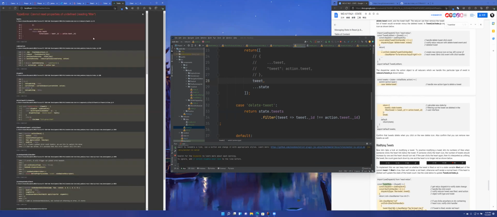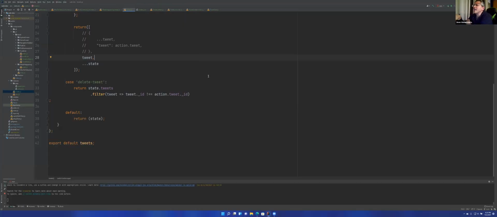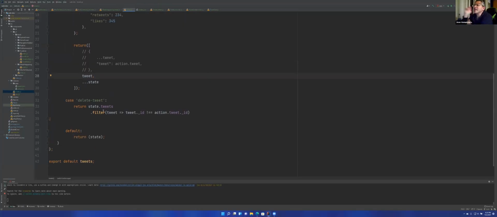No. Cannot read properties of undefined reading filter. Can you refresh this? Oh, wait, no, go back to your code. Yeah, no, we forgot something. Go back to the code. Yeah, I'm sorry. Remove the dot tweets on line 33.